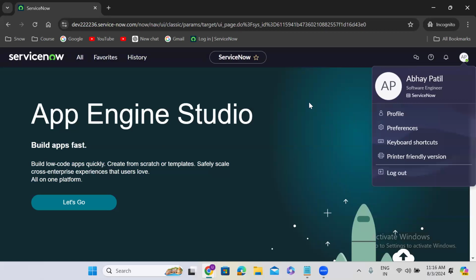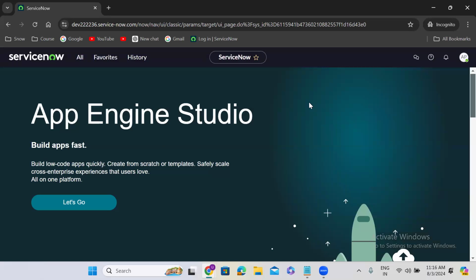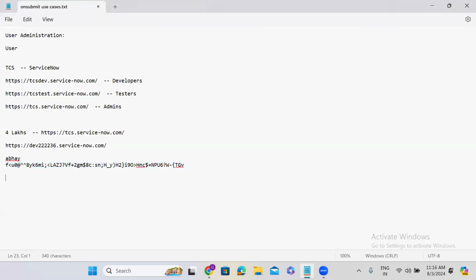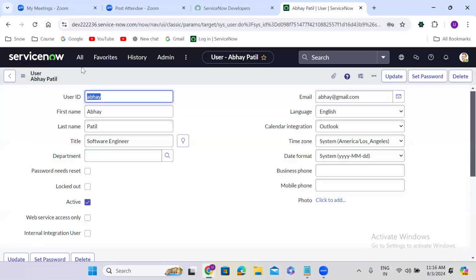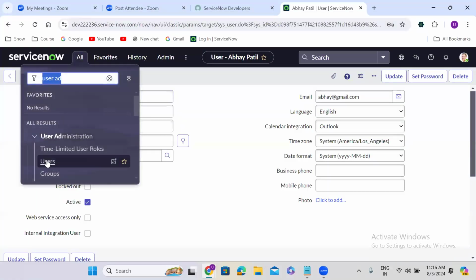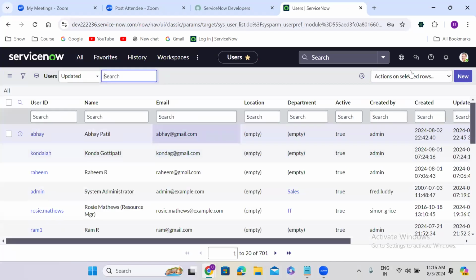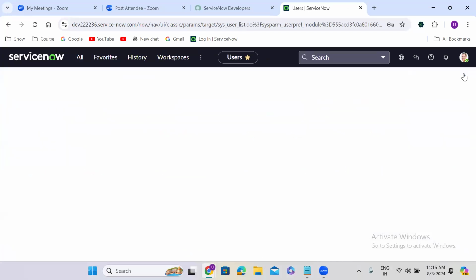Tomorrow a new employee has joined. Your good name? Shekhar. So tomorrow a new employee, Shekhar, has joined the TCS company and wants to access the ServiceNow platform. What we will do is create a user account for Shekhar as well. We'll go to User Administration, go to Users, and create a user account for Shekhar.